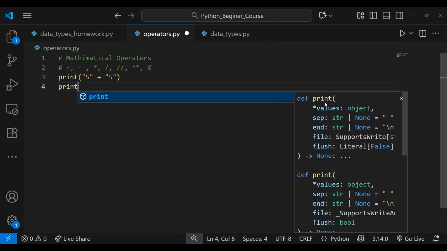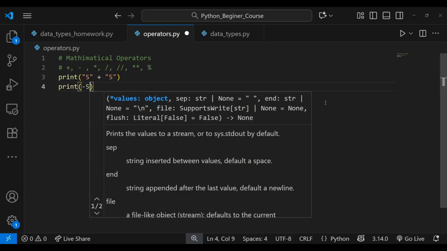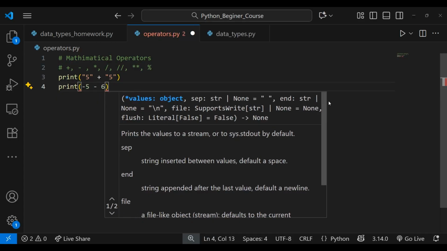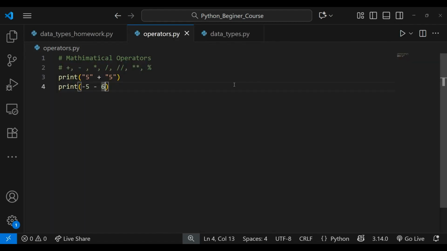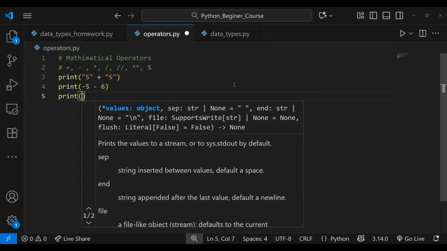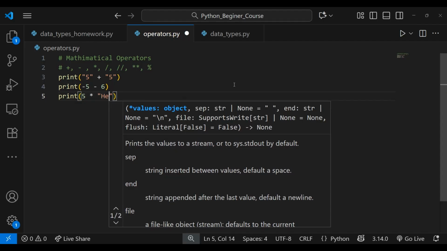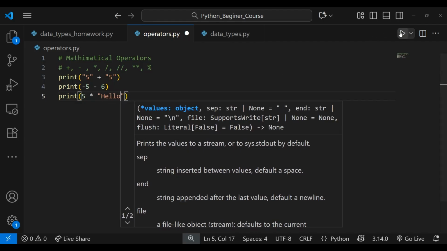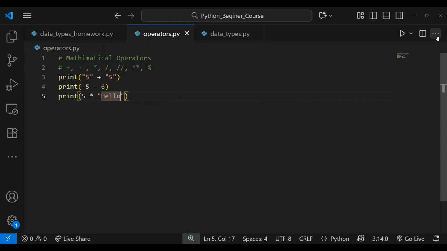The minus operator can be used to make negative numbers and subtract. So negative 5 minus 6 will be equal to negative 11. So more basic math. The multiplication operator, like all the operators, can do basic math, but it can also do something called string replication. If I do 5 times hello and run the code, we will get hello 5 times.